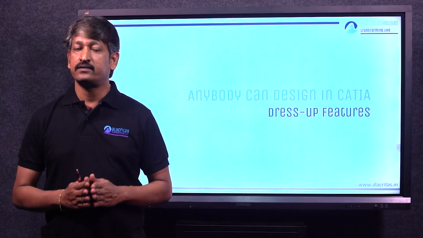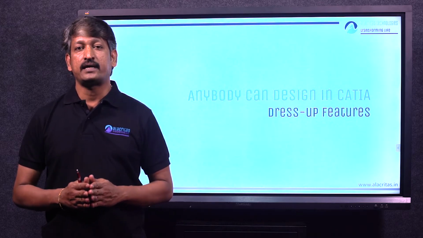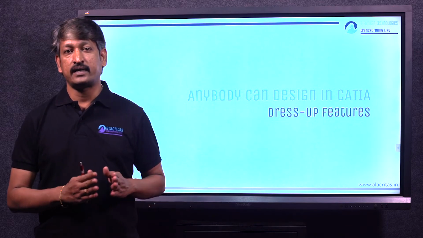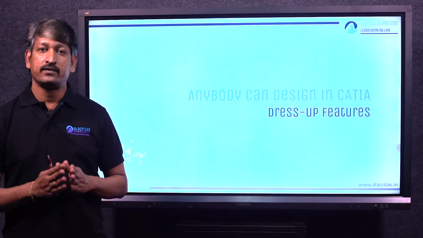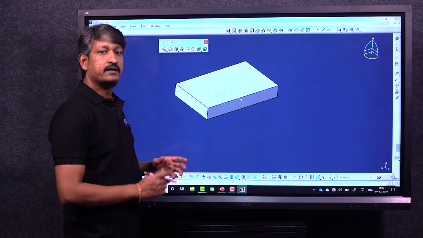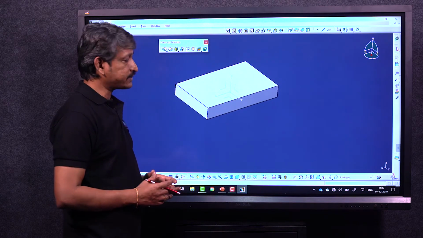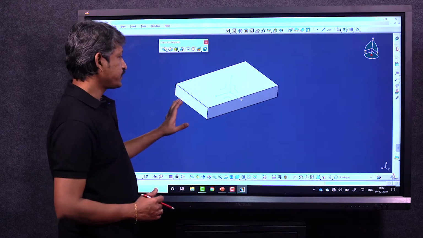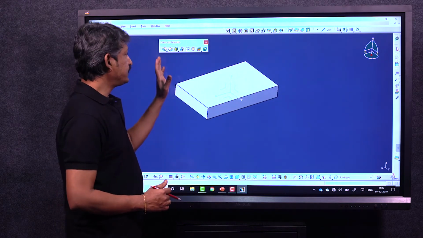Dress up features, fillet. Fillet operations help us to create smooth edges on the feature. Let's see in CATIA how to use the fillet operation. So we have a block, all the edges are very sharp, and this is not recommended in industry or real-time practice. It may harm the operator or the end users. That is the purpose we use the fillet and chamfer.